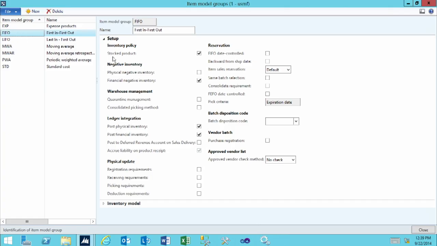You'll notice the stocked product checkbox here. This is the checkbox that indicates whether the item will be stocked or not stocked. When the checkbox is cleared, that indicates that the product will be not stocked and no on-hand inventory will be tracked. If we highlight the expense products as an example, you'll notice this checkbox is disabled.